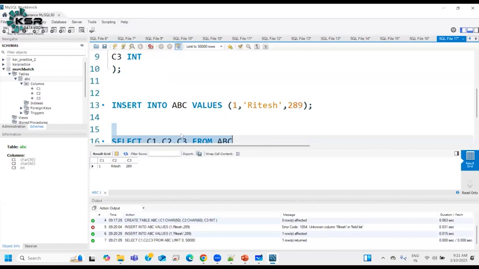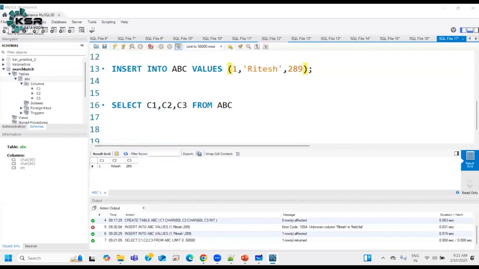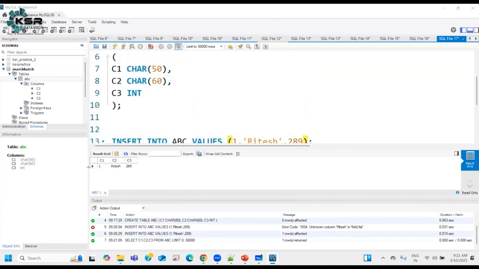you see there is a record inserted. How come 289? Okay, my bad. But anyways, if you see here, I've inserted one row in it. This is one row. There are 3 columns, but this is one row.